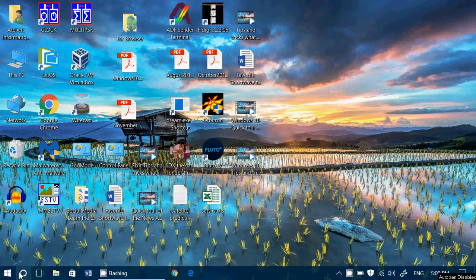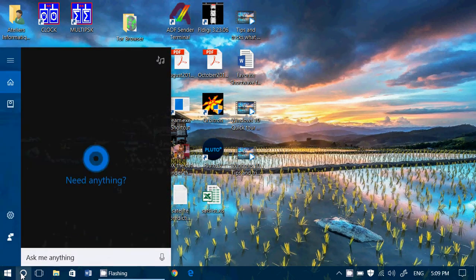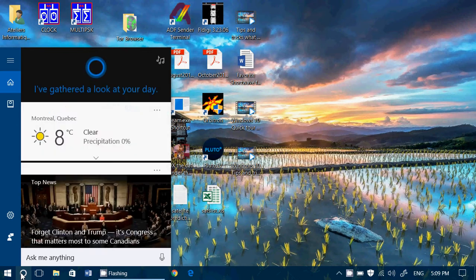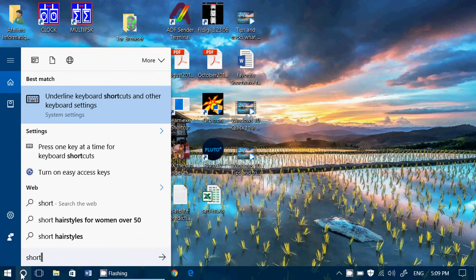All you have to do is go to the Cortana search box and type the first letters of any file that you're looking for. So all you have to do is remember at least part of the name. So let's say here I'm going to put "short" for shortwave. Maybe I have some kind of files.